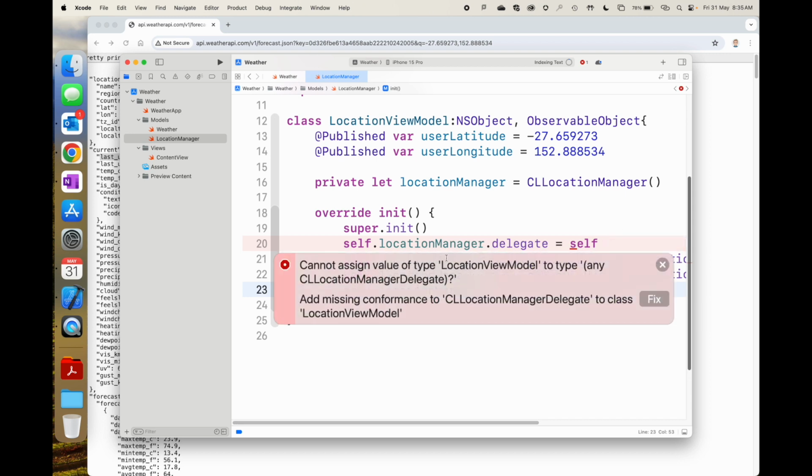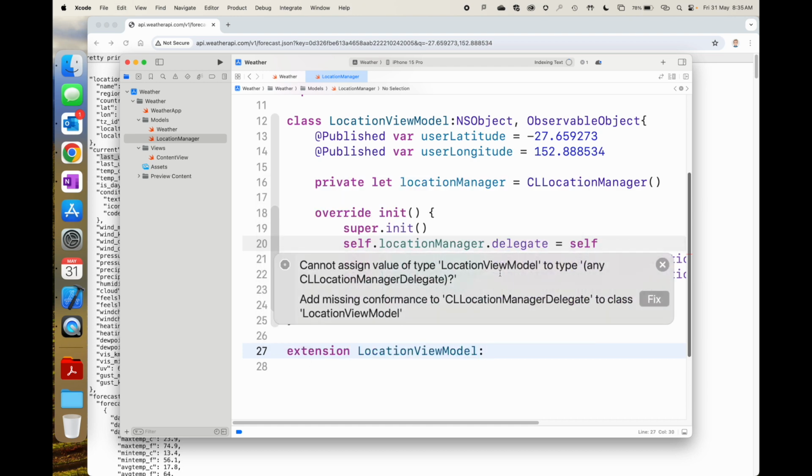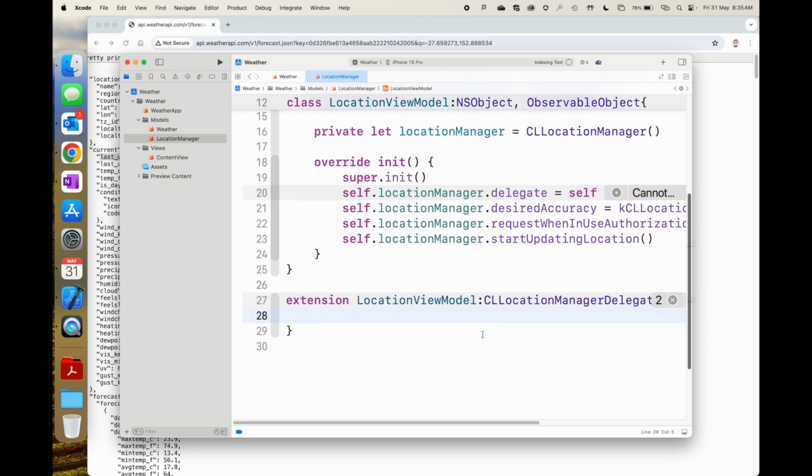Now, we can't create this delegate, so we're going to have to make an extension to this location view model. Because it's saying we don't have the CLLocationManagerDelegate, we're going to create one here. So that fixes that problem. But for a delegate to work, we need to tell it what to do. So we're going to look inside of this delegate. We're overriding an existing location manager.